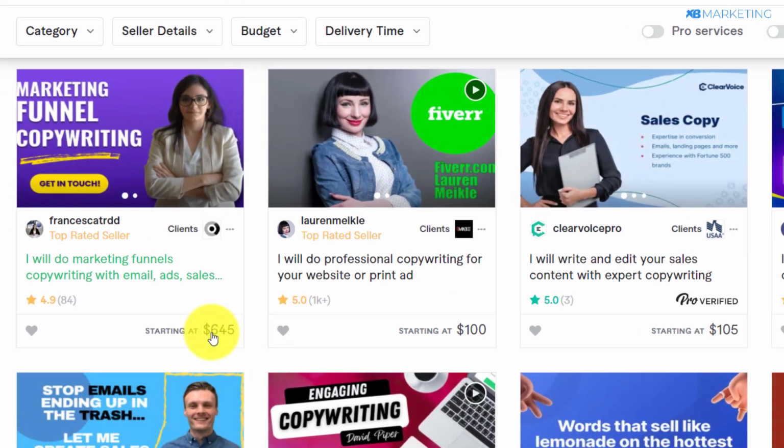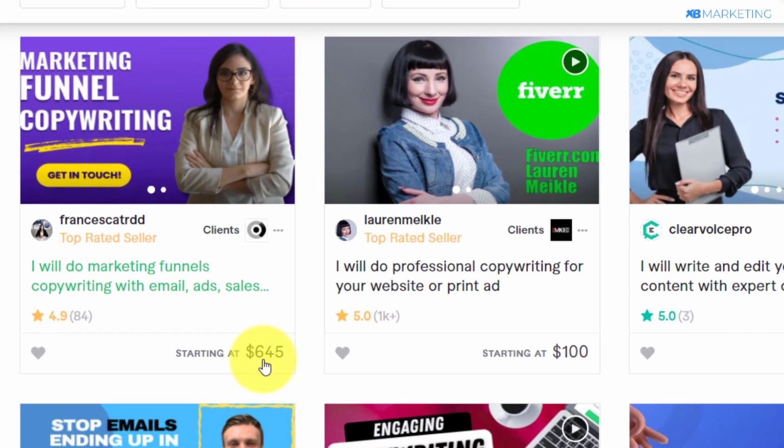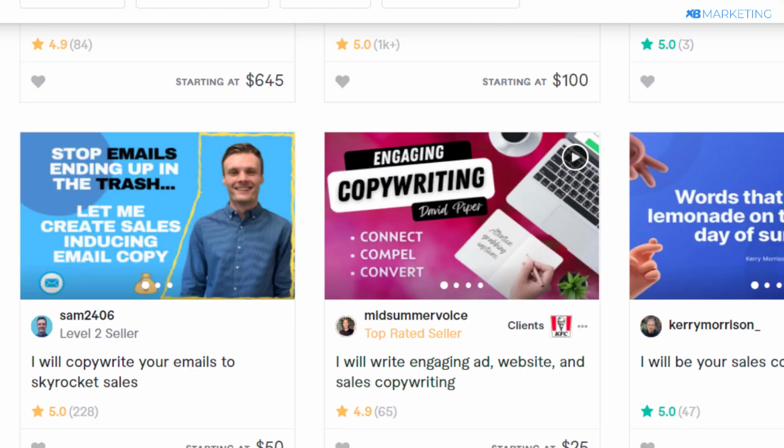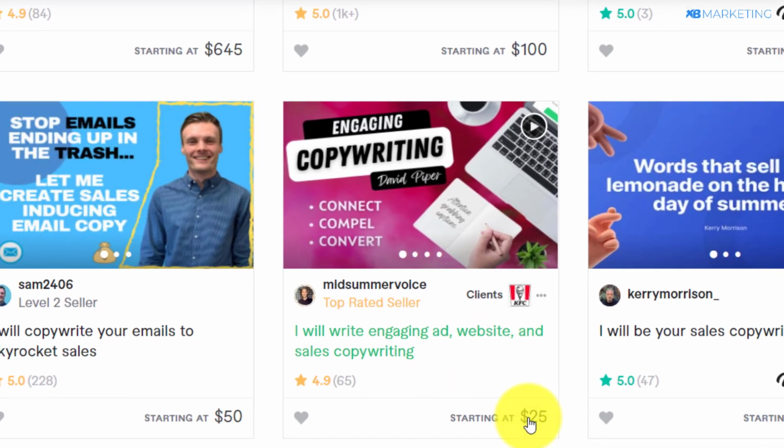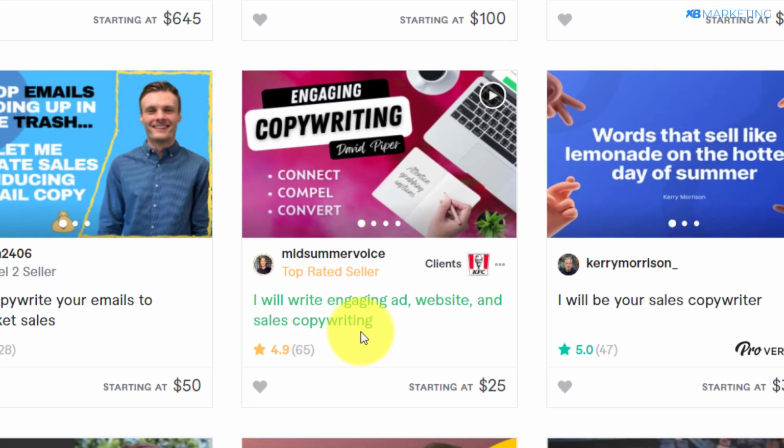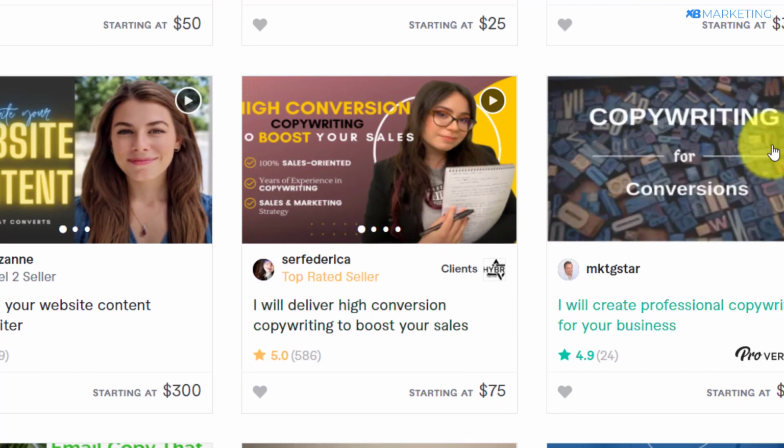As you can see, some people are charging even up to $600 on this platform, but you don't have to charge that high. You can charge something around $25, as you can see right here. So basically this is all you need to do.